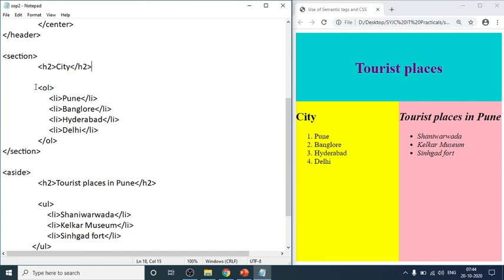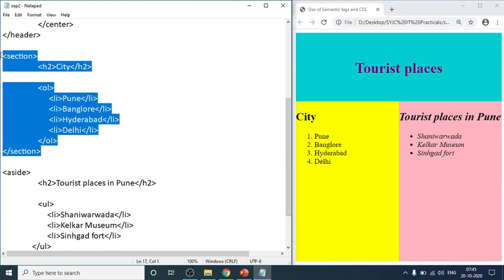After displaying this city, this is your ordered list, so we are using the OL tag. In OL, LI Pune, LI close, LI Bangalore, LI close, LI Hyderabad, LI close, and LI Delhi, LI close. Closing the OL tag is compulsory. We have not used any attribute for the OL tag because by default it will display the type as numbering 1, 2, 3, 4. So completing this section tag, but still writing this code will not give you this background color and font style.